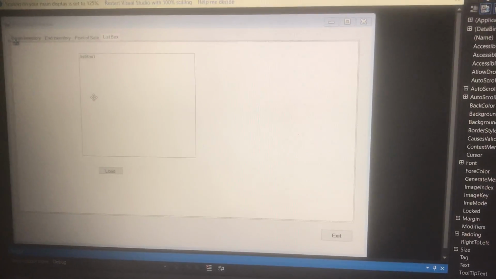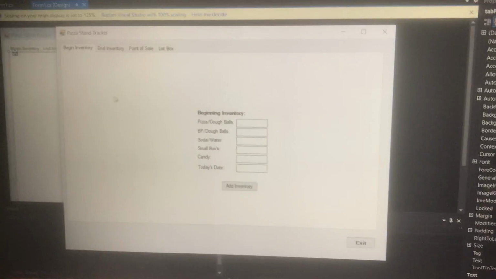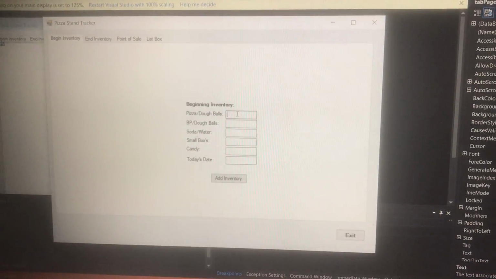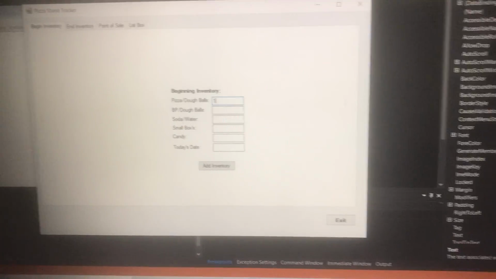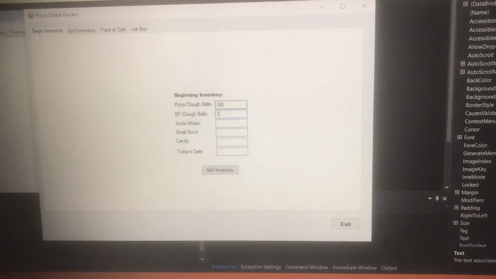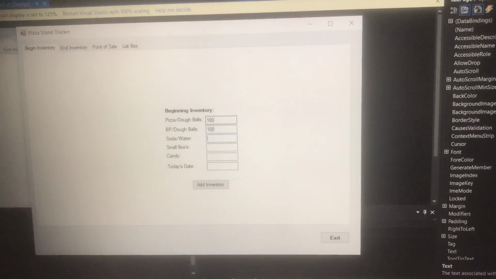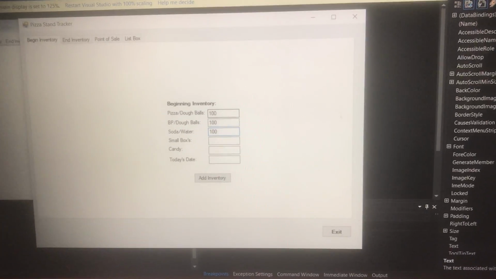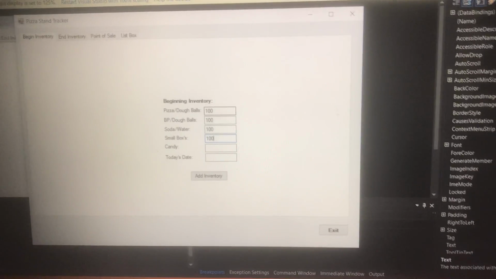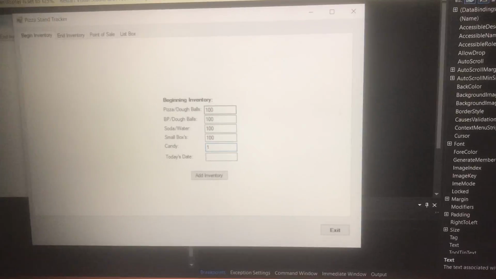So the explanation's out of the way. I'll quickly show it in action. So you have this. I'm just going to put 100 in everything.